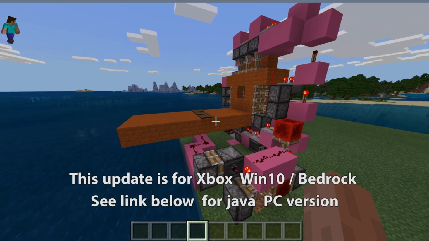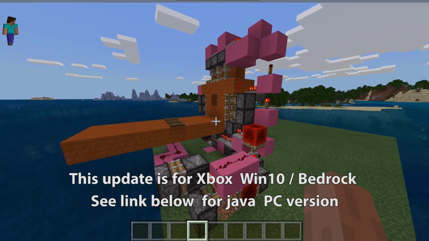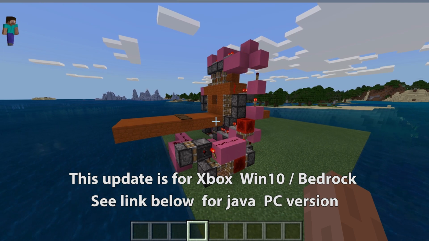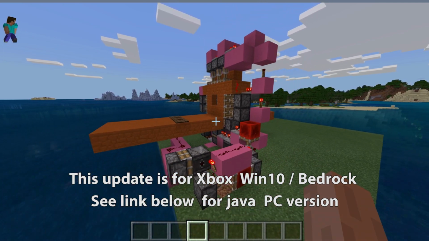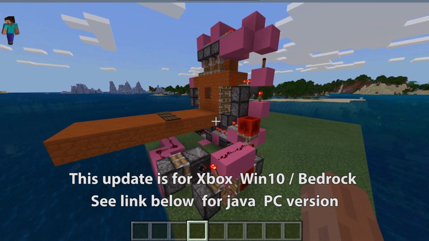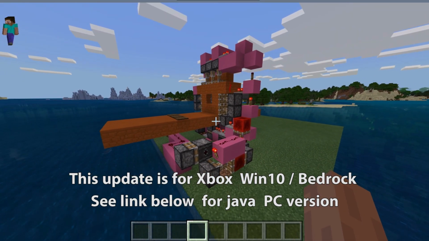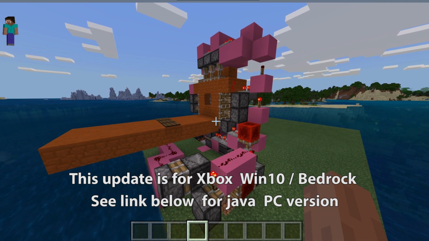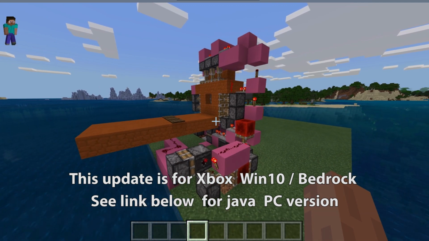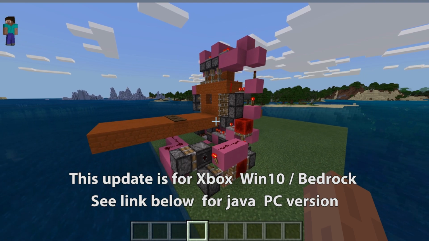But remember, if you're on any other edition other than Bedrock, PE, or what is it called? Xbox, this won't work. So if you're on Java, Mac, this spiral piston door will not work. But if you are on one of those versions, make sure to go check out my other tutorial for those versions. The link will be in the description down below. Okay, so let's get on to the tutorial.